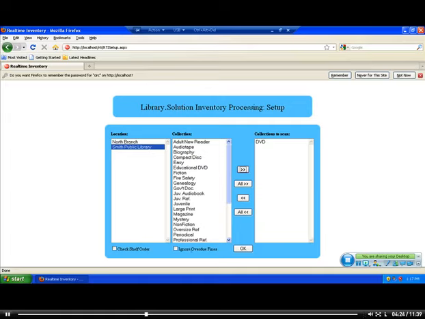Now, I have a couple of options here. I can check shelf order, and I can ignore overdue fines. If I want to check shelf order, I can do that, then it will let me know if something's in the wrong order on your shelf. Once I'm ready to start, I will click on OK.